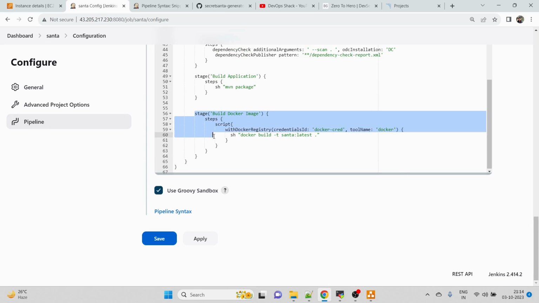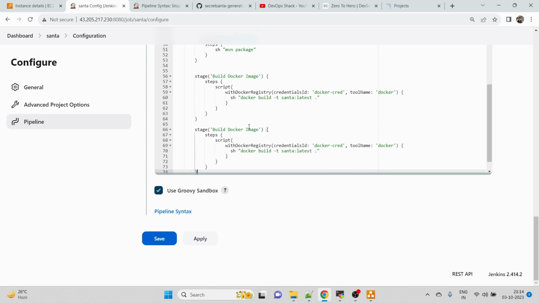Same thing. Now we will create the next stage, which will be for tagging the Docker image and pushing it to the Docker Hub registry. Here I will put the name as tag and push Docker image. Here I am going to use the command docker tag. Let's remove this -t and remove this dot also, and the new name of the tagged image will be with your Docker registry username, slash the name that you configured, which will be this one.